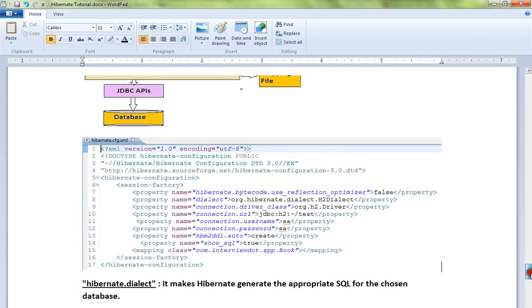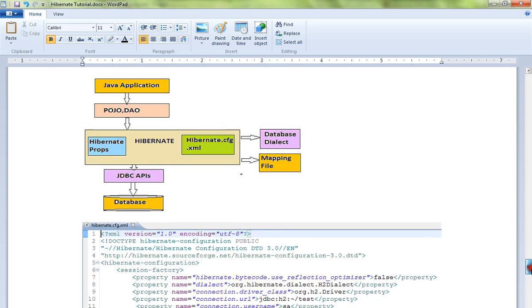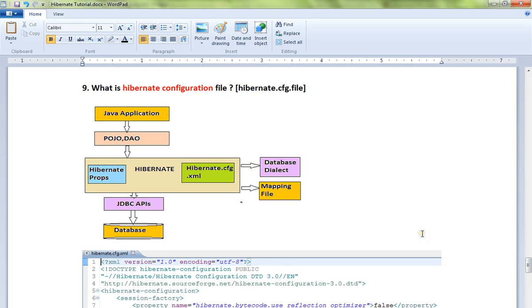So in this XML file, you can inform Hibernate about your database details. During startup, Hibernate will read this configuration file and understand, okay, this is the database I need to connect to. If there is any mismatch here, or if it's not able to connect to this database, it will throw an error. So that's the purpose of the configuration XML file.